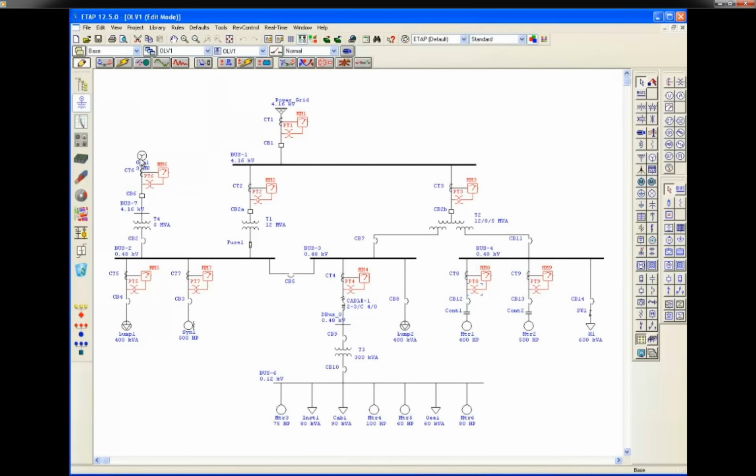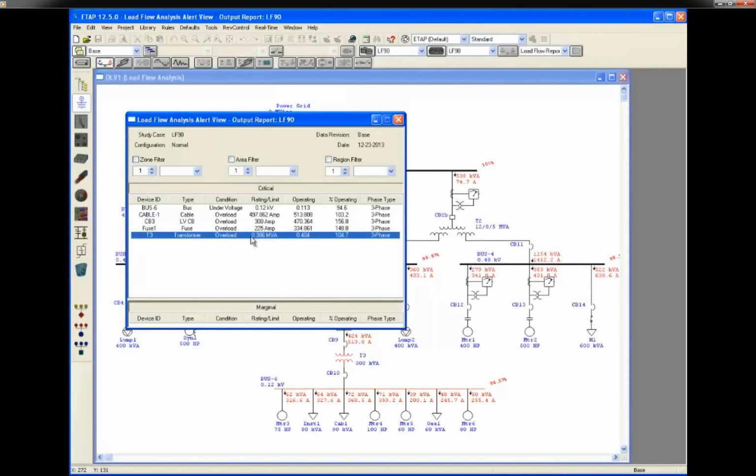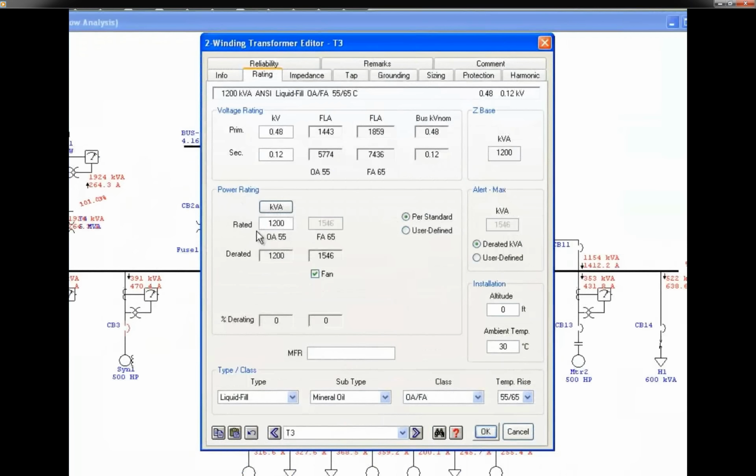As seen in the alert view, 2-winding transformer T3 is overloaded. The overload condition can be fixed by increasing the power rating of the transformer. Save the changes and rerun load flow. We will notice that the transformer is no longer alerted as overloaded.